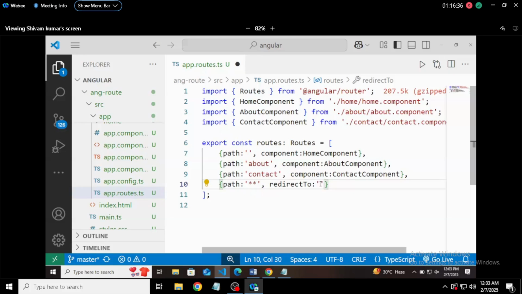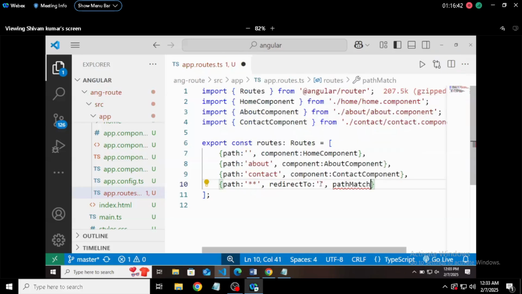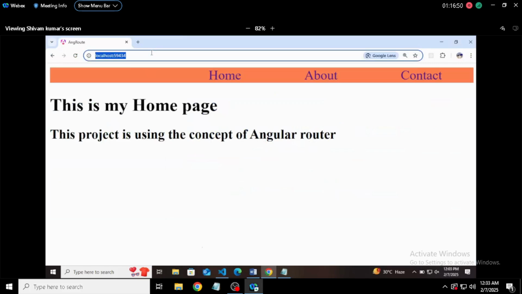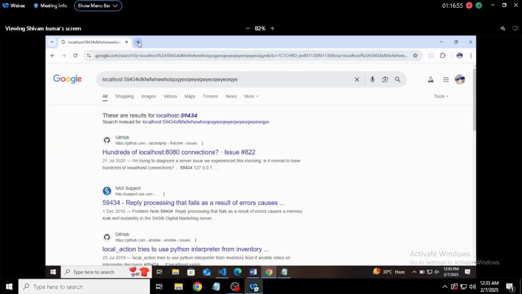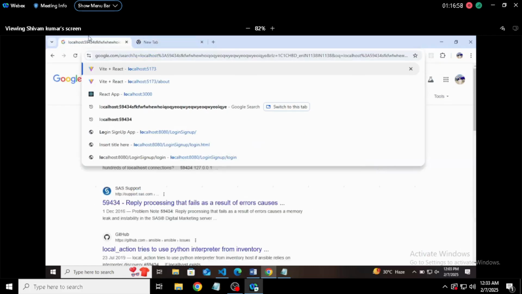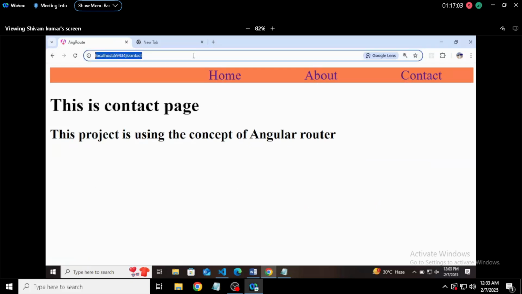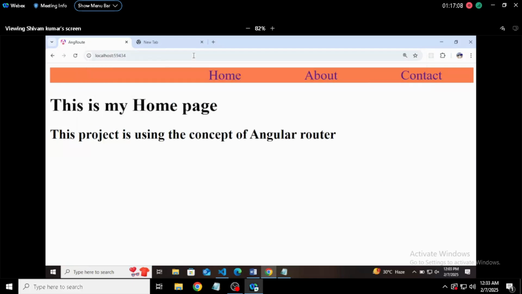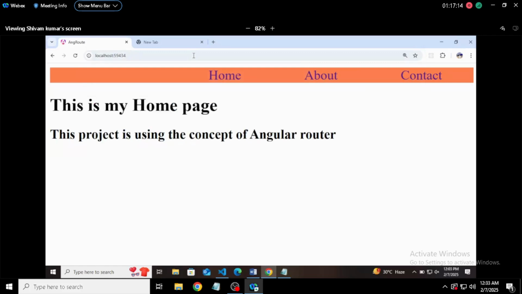After that, keep one more property. Here I will write pathMatch, and in pathMatch I will keep full. Now let's write a random link here on localhost. So this is our home page, about page, contact page. Let's say here I will write something like this. Where is it taking me? On the home page. Whenever you write some random link, it takes me to the home page.